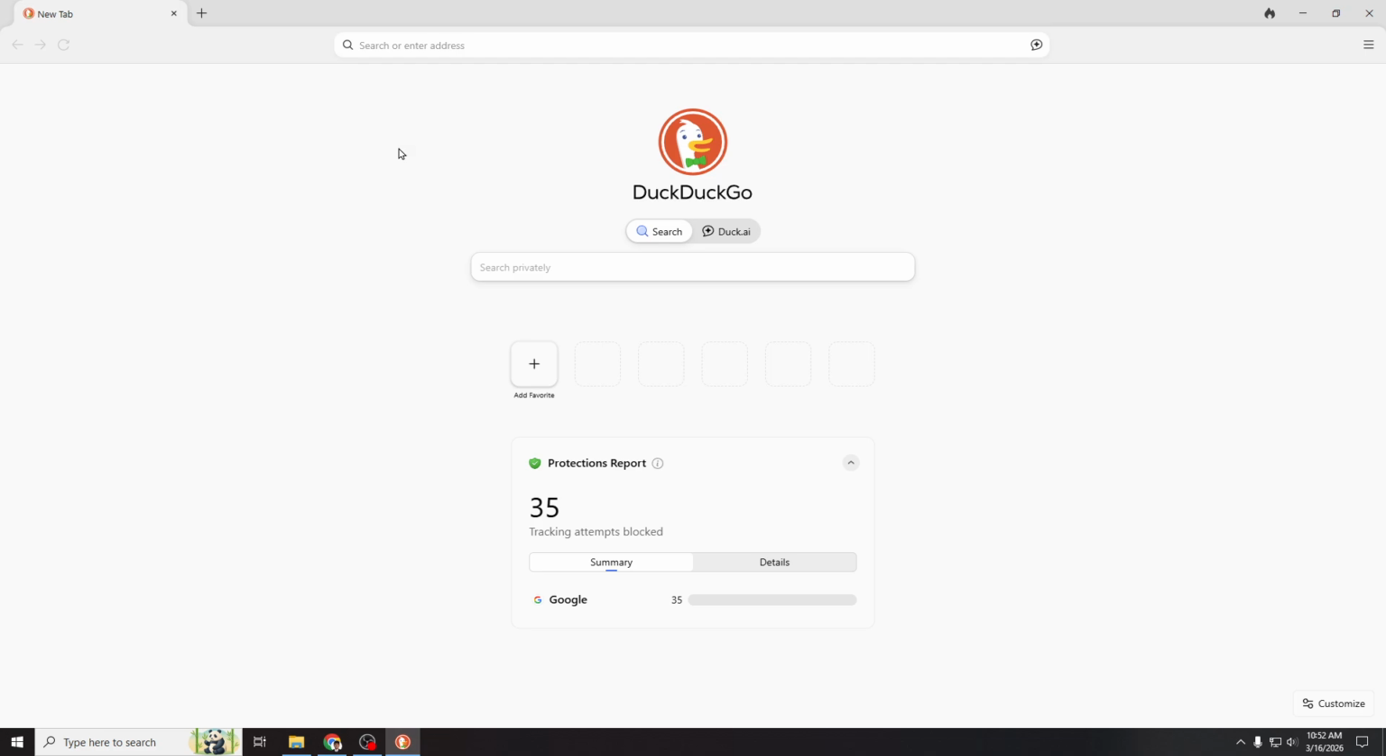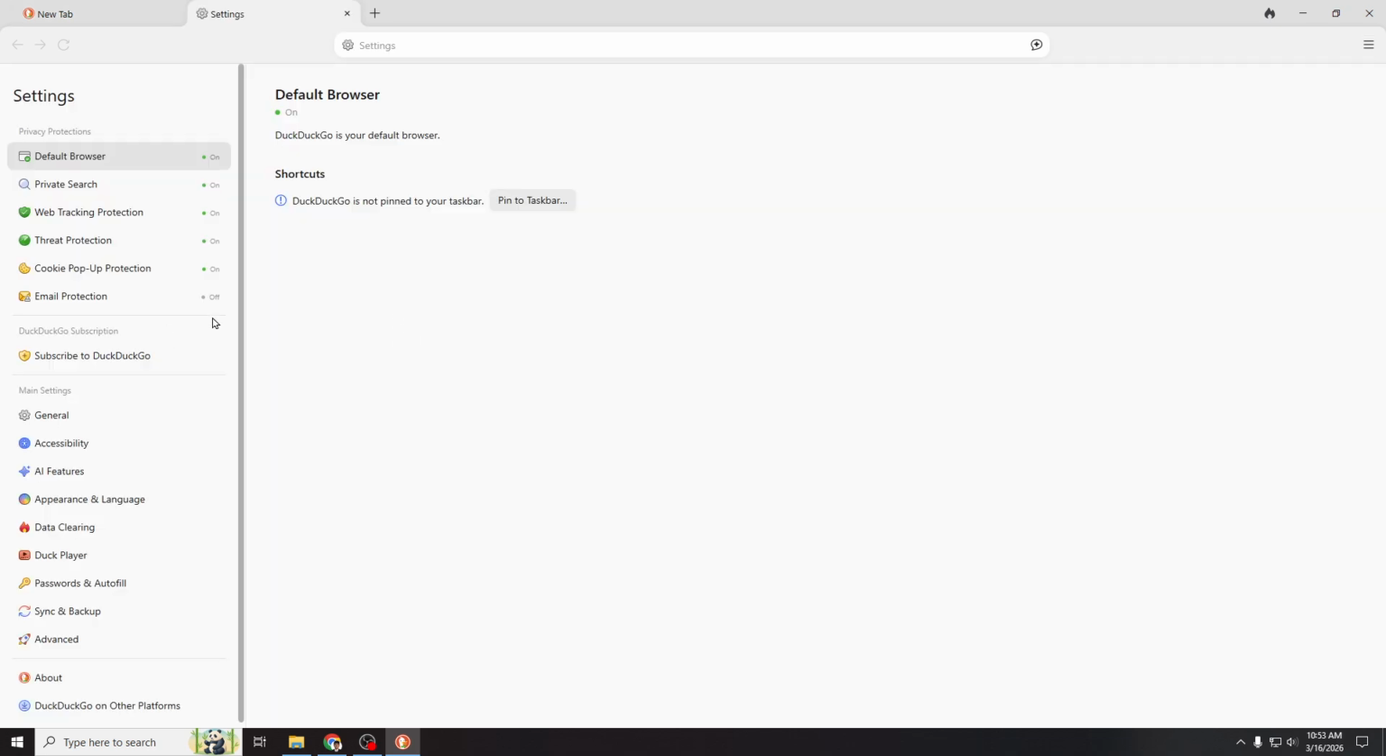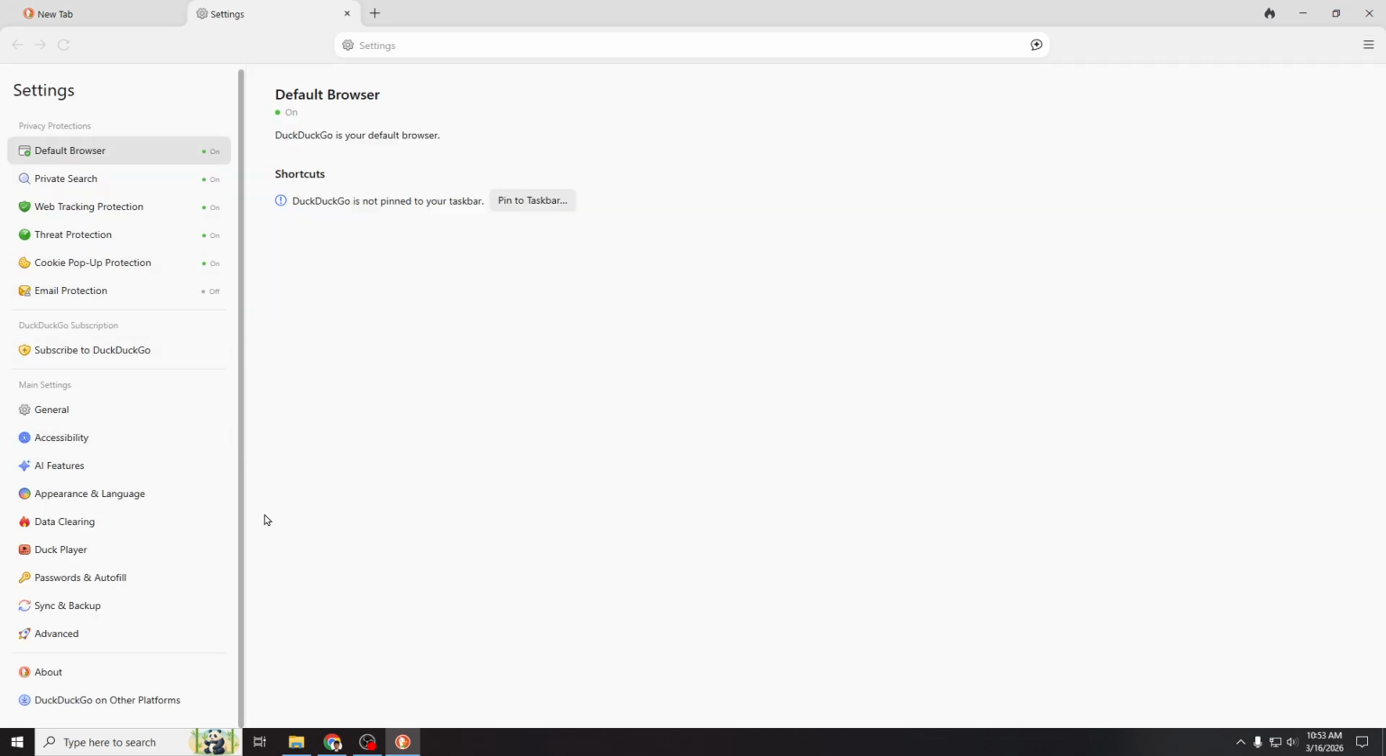Next, clear your browser cache and cookies. Open your browser settings, go to Privacy or Security, then clear browsing data. Select Cookies and Site Data and Cached Images and Files. Confirm to clear. This removes outdated data that can block pages from loading. Note that clearing cookies will sign you out of websites, which is normal. When that's done, close the Settings tab.